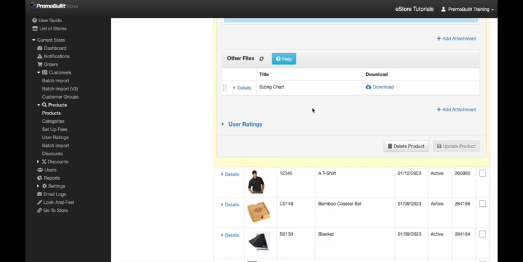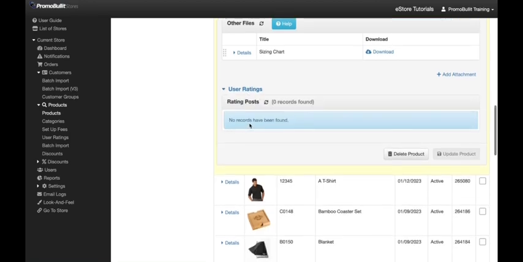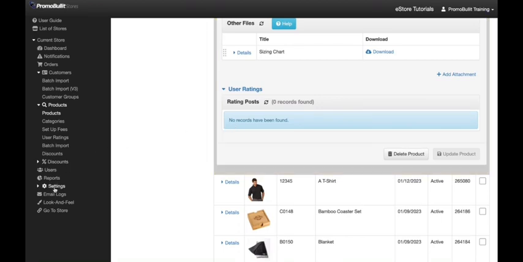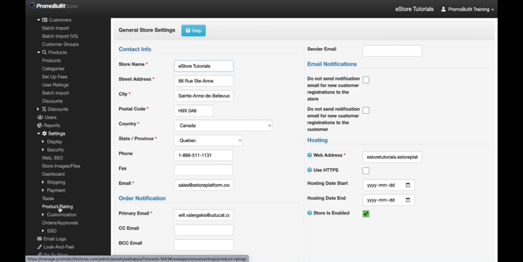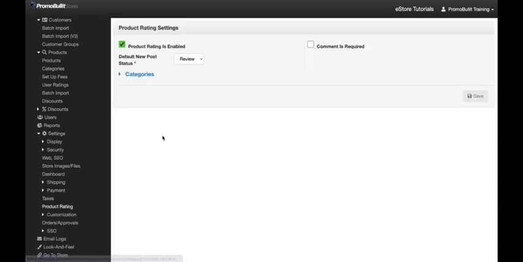For the last portion of the video, it's going to be surrounding user ratings. So you go right here, and this is where your rating posts would show up. So actually we're going to go down to settings on the sidebar, and go down to product rating. And then here is where you can find your product rating settings. So product rating, you're going to have it enabled if you would like people to be able to review and rate your product. So then here is the categories.